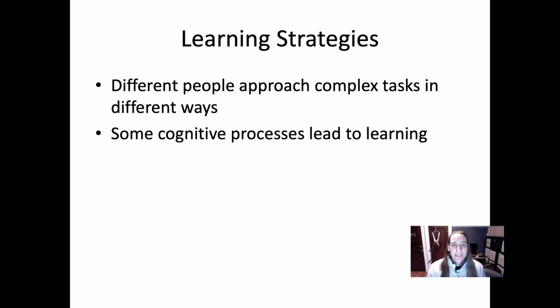Hey everyone, the last part of today's subjects is learning strategies. Learning strategies are not the same as scaffolds. They are student supports for something that's too difficult for that particular student, but it's actually teaching them an approach to complex tasks in different ways.